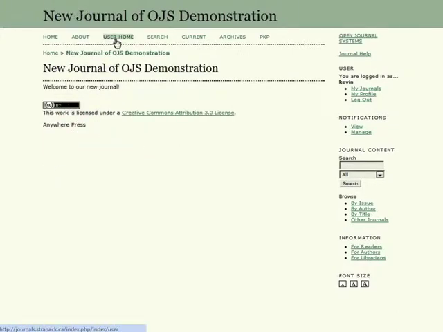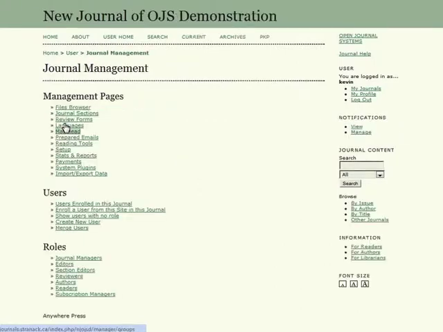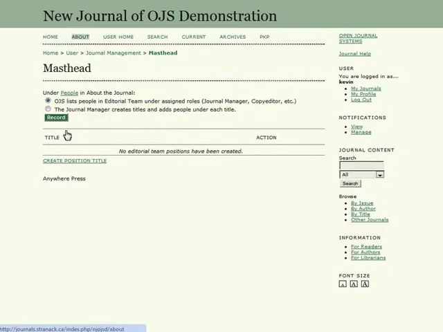To begin, let's go to our user homepage, select our role as Journal Manager, and choose Masthead from the menu. As you can see, the default is for OJS to list people in the editorial team under their assigned roles.